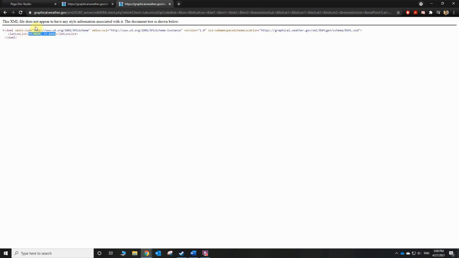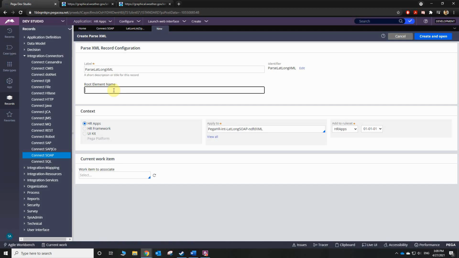So now we are going to put the DWML over here. That's our root element name. Oops. Well, this is another thing. Last time I tried using the capital, it didn't work. And so, hey, that looks good. It is the right class. That's exactly the right class where we put our SOAP connector. Create and open.